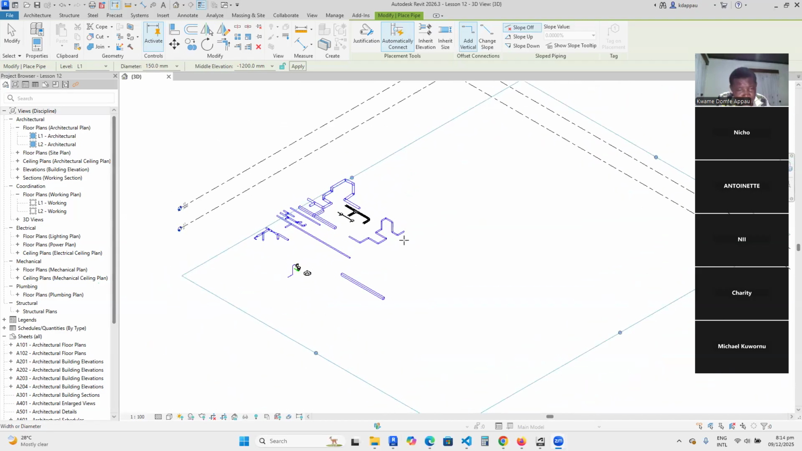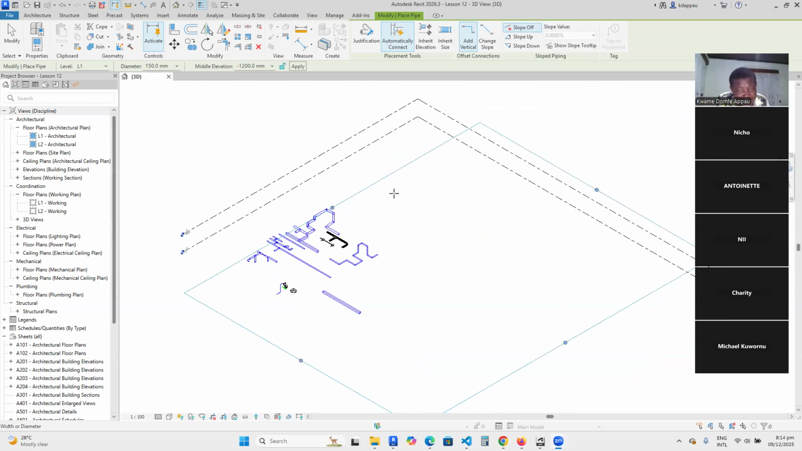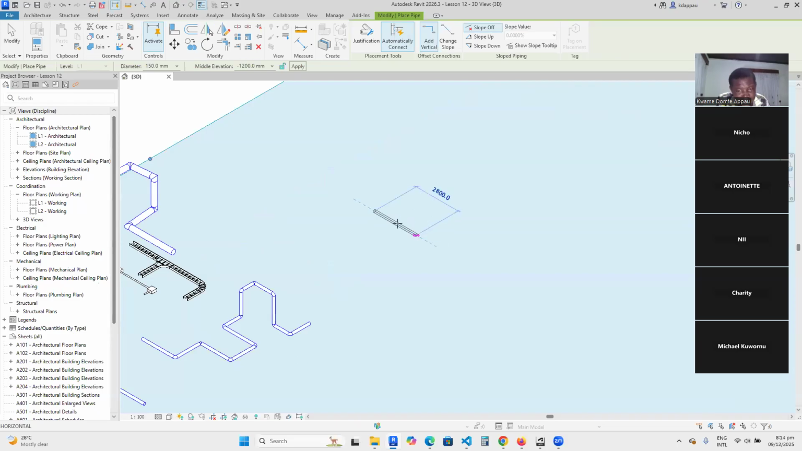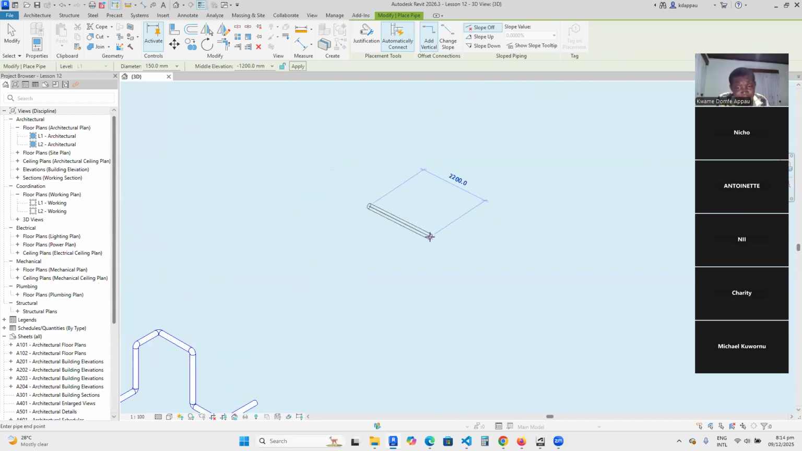If I'm drawing a pipe, I must know the level on which it is. I can click anywhere and start drawing the pipe, and then define a specific length for the pipe, let's say 1,008. When I get to 1,008, I can turn 90 degrees if I want to. I can turn 60 degrees if I want to. I can turn 45 degrees or 30 degrees if I want to, and then continue drawing.